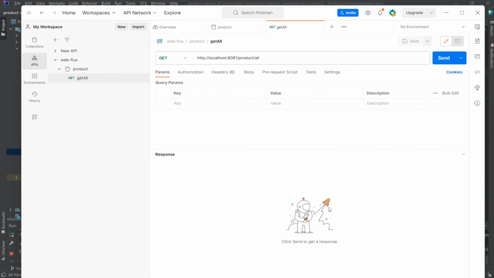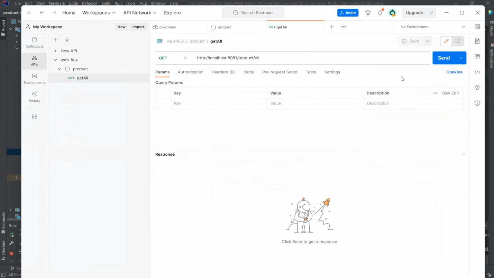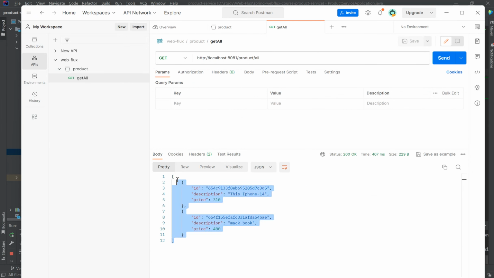In the last videos I already tested insert data and get all, and I'll open MongoDB Compass. Here you can see we already have two records. Now I'll test get all, and here you can see we got the two records. Now I'll use another REST endpoint.